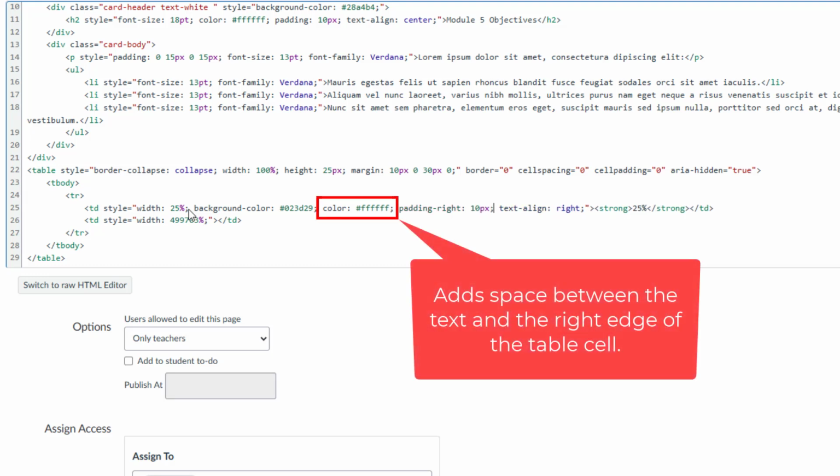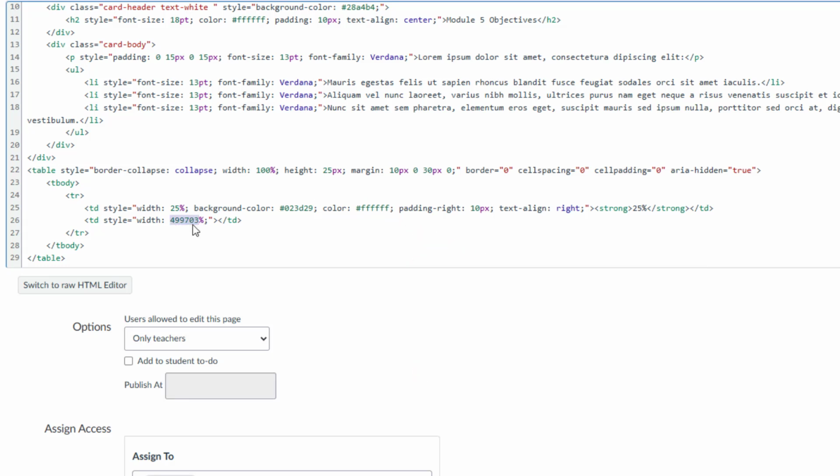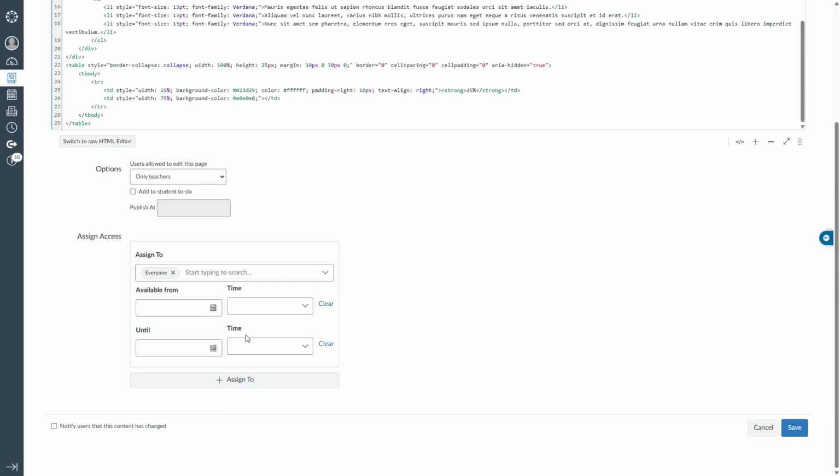For the second table data, change the percentage to 75% so that both cells add up to 100%. Next, copy the background color style from the first cell and paste it into the style attribute of the second cell. Then, change the color code to your desired value. Set it to E0E0E0, which is a light gray color. Next, scroll down and click Save to apply the changes.